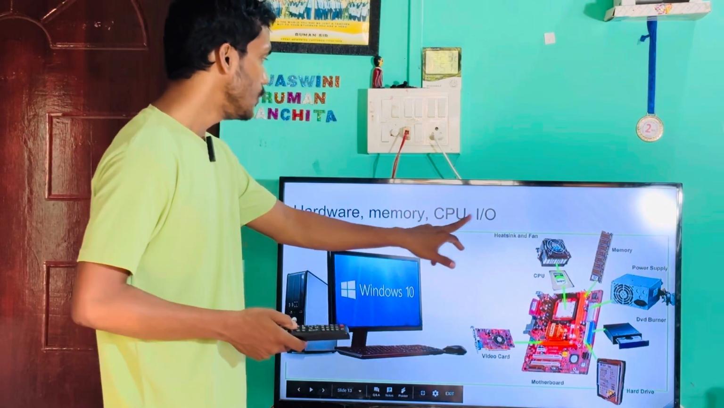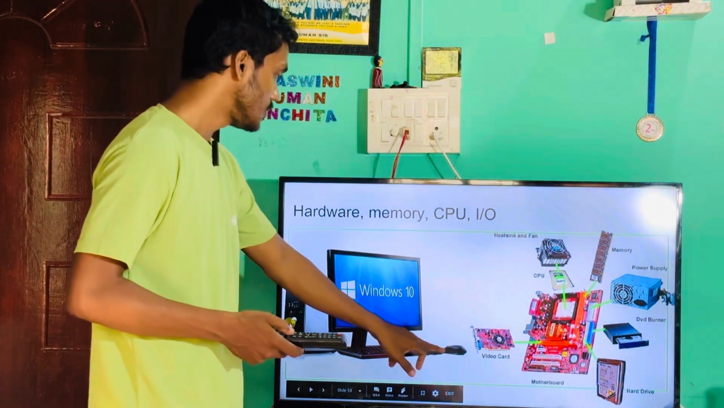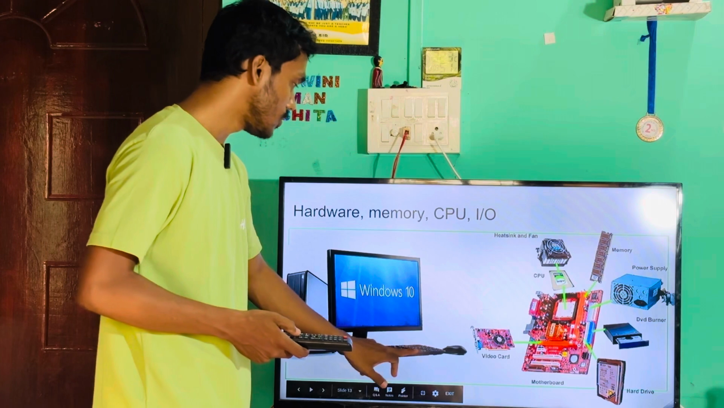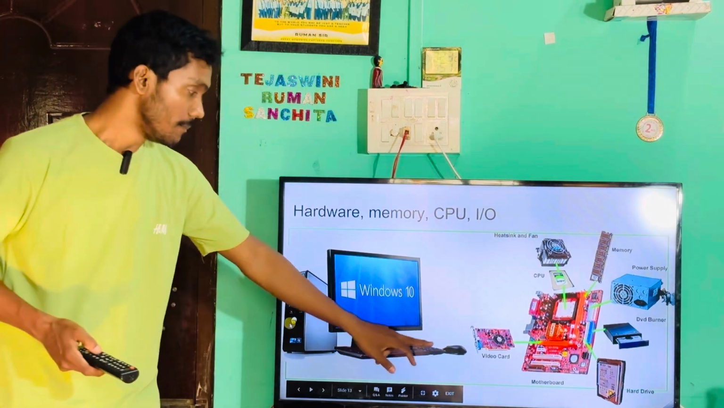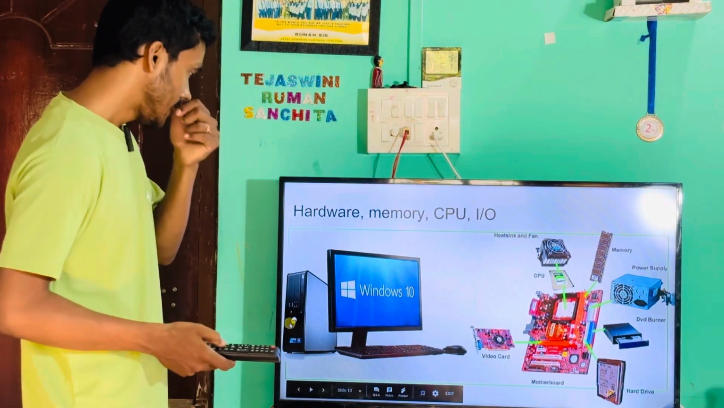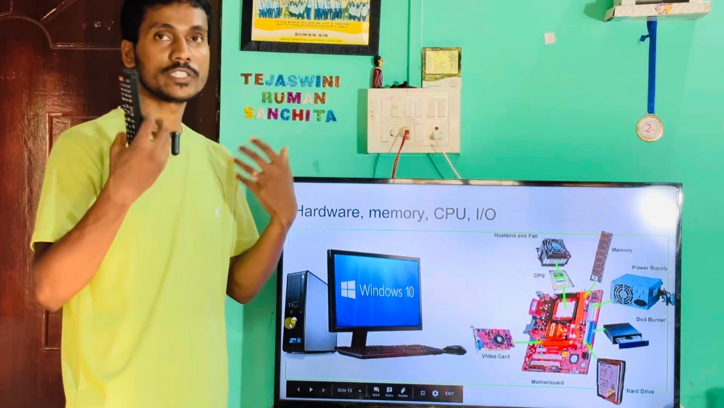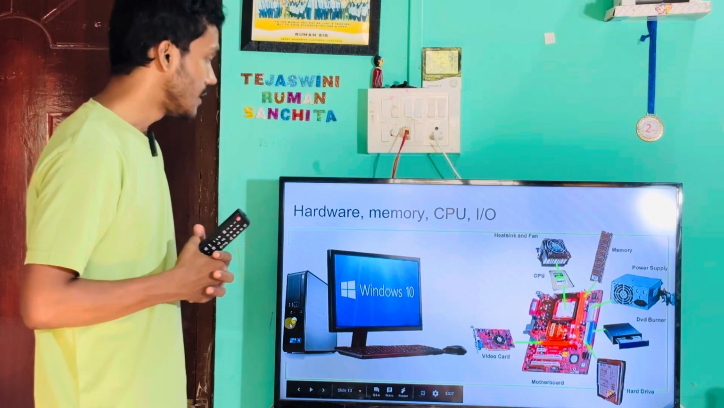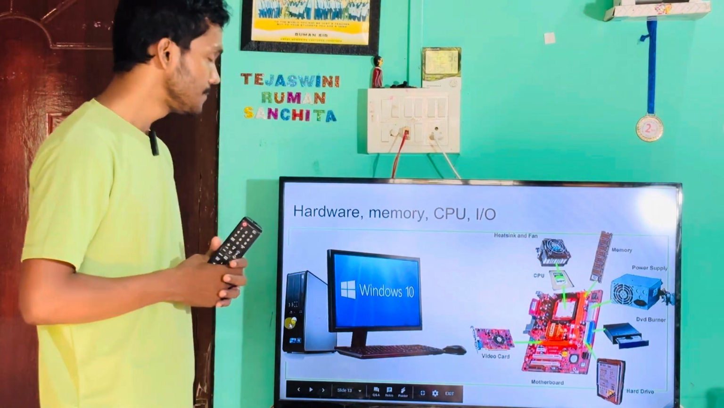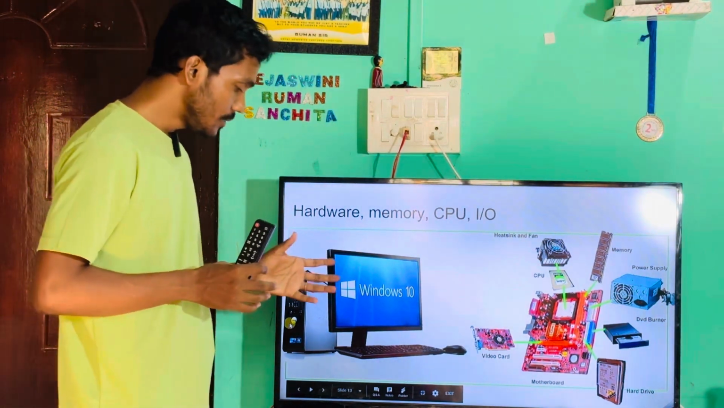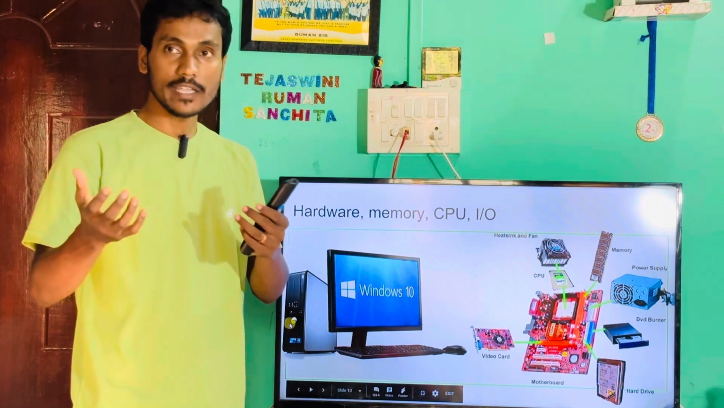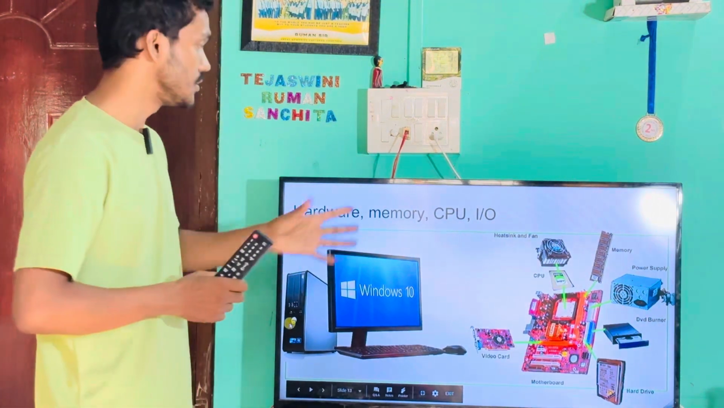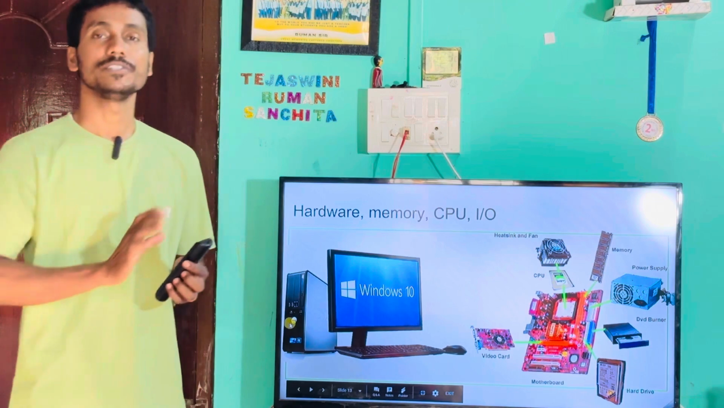So there are CPU, input, output. What are the different input output components? These are the input devices: mouse and keyboard. And there are others like scanner and webcam. Touch screen is also an input device. Why is it called an input device? Because these devices take information from the outside world into the system. That's why these are input devices.